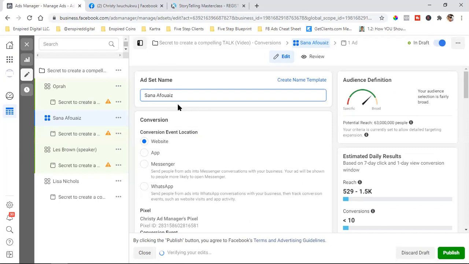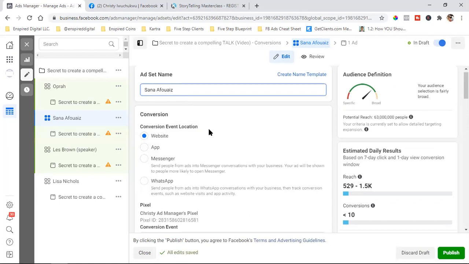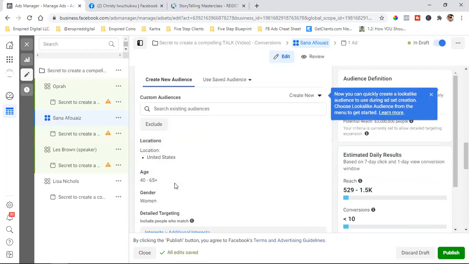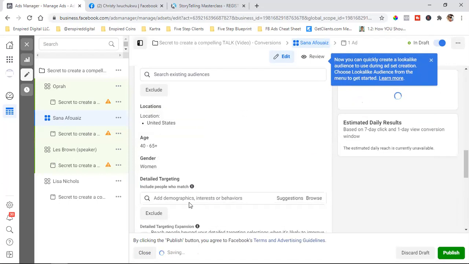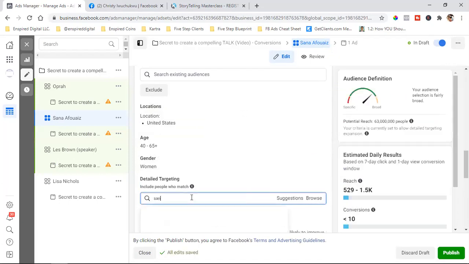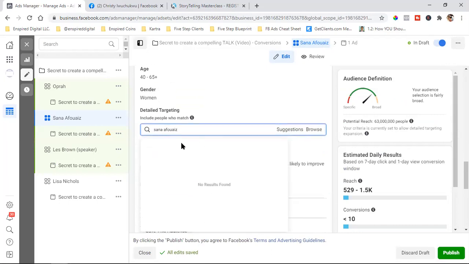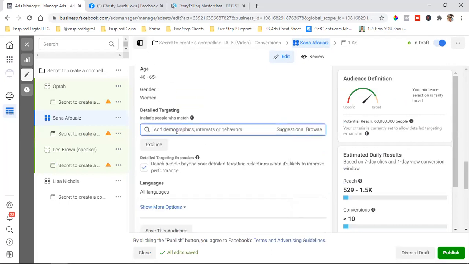Okay. So, OUAIZ. Okay, I guess that's how you spell it. So I'm going to come down here, take out Oprah, and I'm going to simply type in that name, AFOUAIZ. Okay. So there's no name under that.